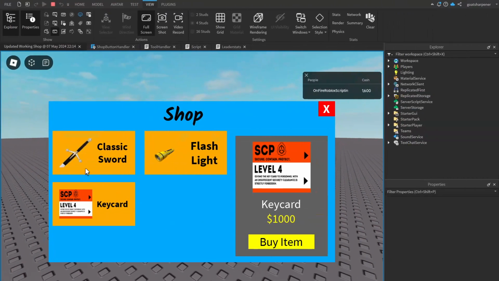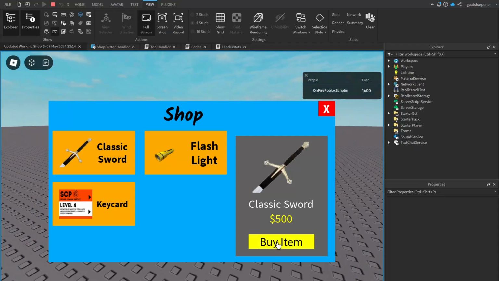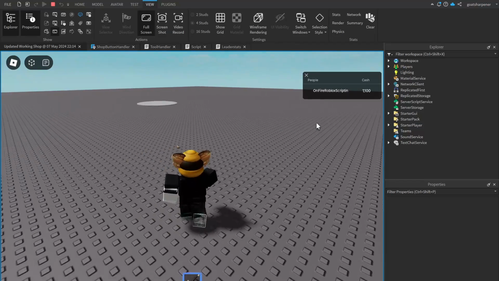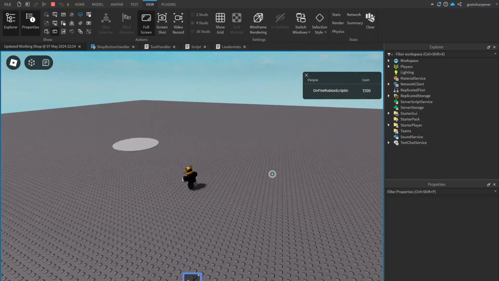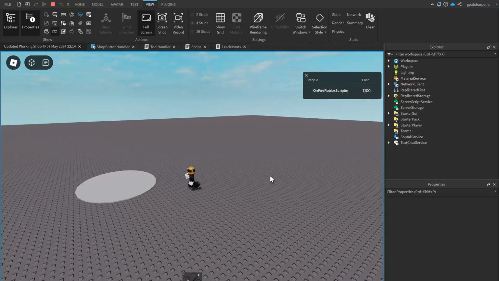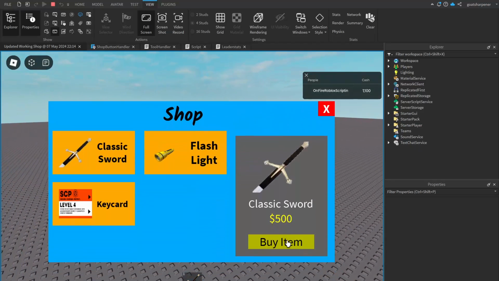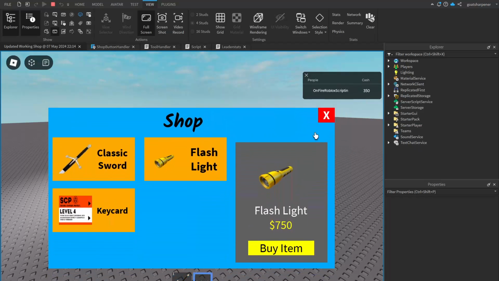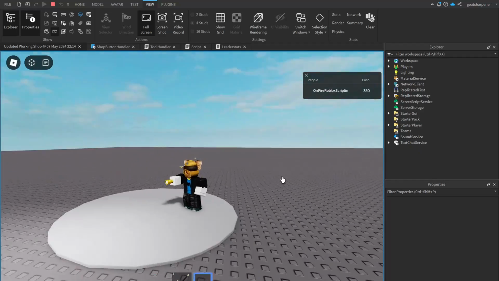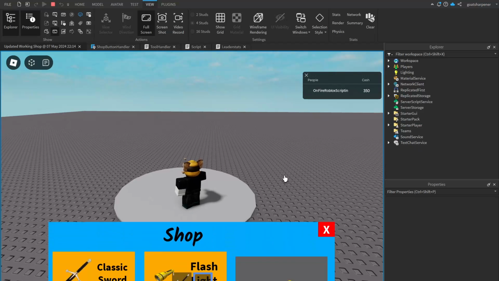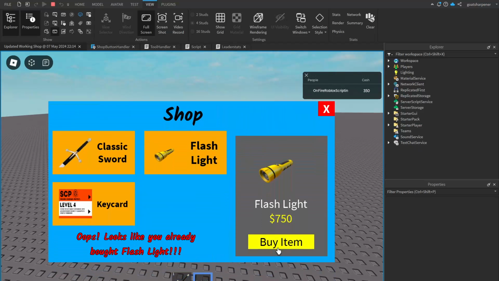So if I come here into the shop, I go into the classic sword, and if I buy item, you can see I now have this lovely classic sword. Now, if I open up the shop again and I try to buy the item again, it'll tell me, oops, looks like you already bought classic sword. Just like that. If I try to buy a flashlight, I can buy the flashlight, no problems. I now have a flashlight that I can turn on and off. If I try to buy another flashlight, it'll tell me, oops, looks like I already bought a flashlight.